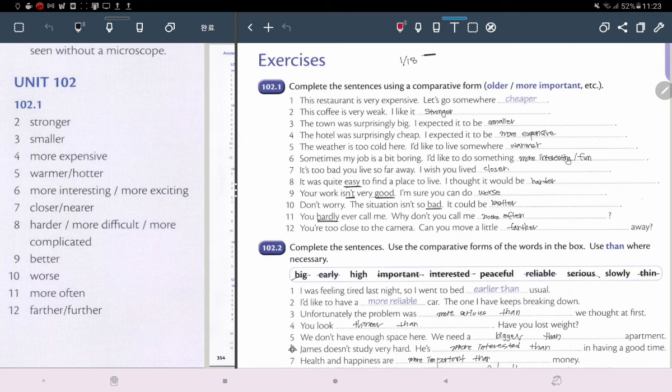The coffee is very weak. I like it stronger. The town was surprisingly big. I expected it to be smaller. The hotel was surprisingly cheap. I expected it to be more expensive. The weather is too cold here. I'd like to live somewhere warmer or hotter.